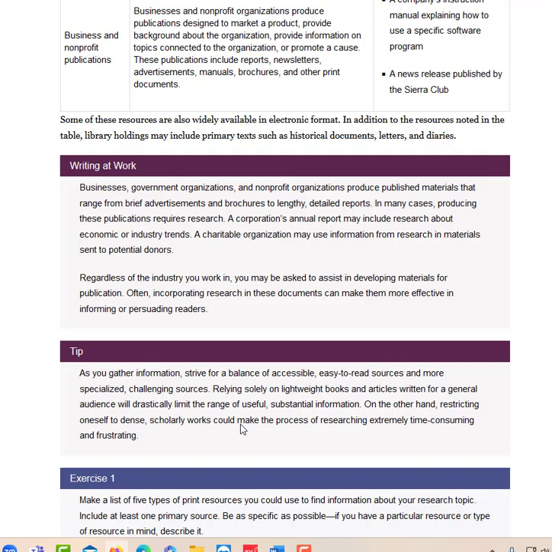A corporation's annual report may include research about economic or industry trends. A charitable organization may use information from research in materials sent to potential donors. Regardless of the industry you work in, you may be asked to assist in developing materials for publication. Often, incorporating research in these documents can make them more effective in informing or persuading readers.